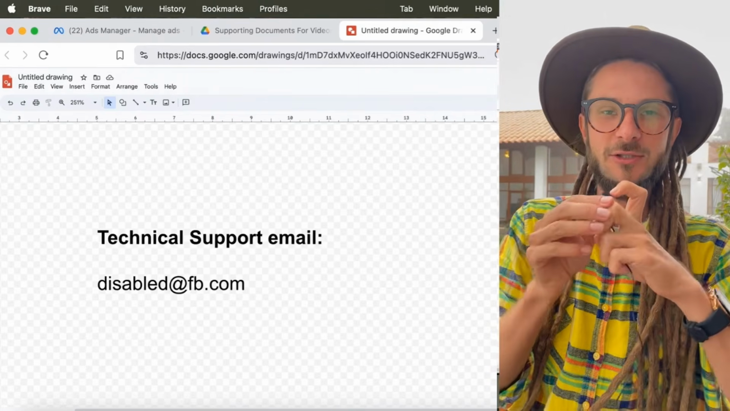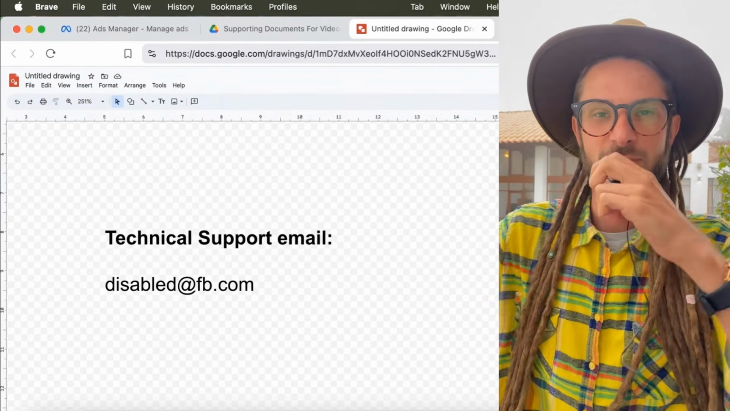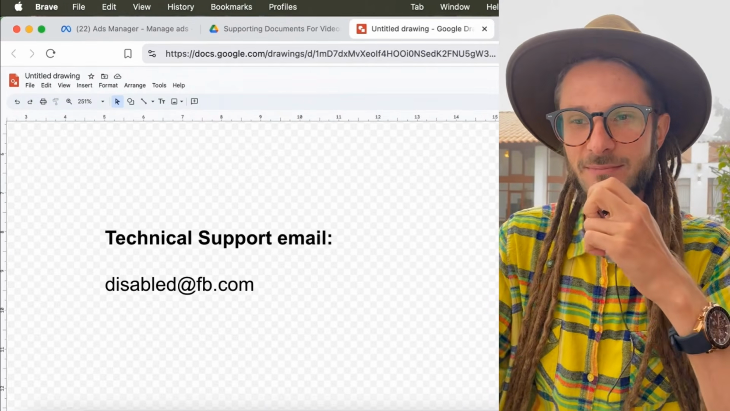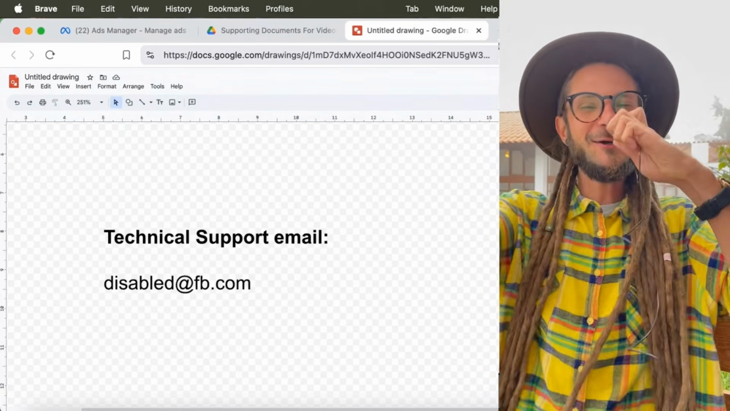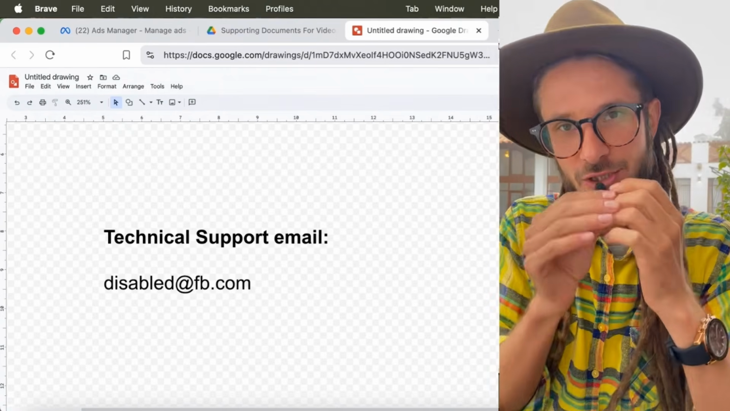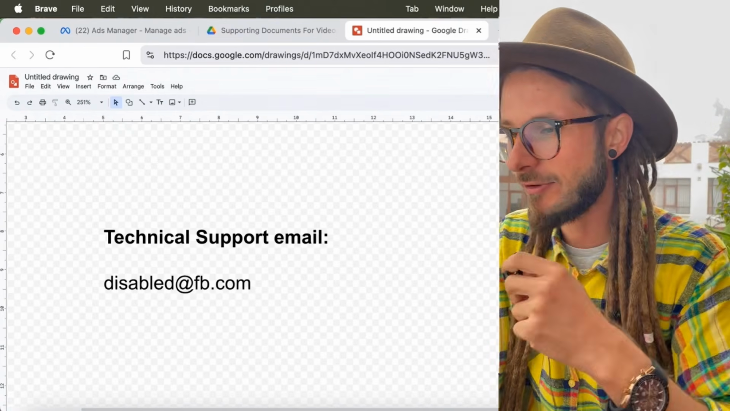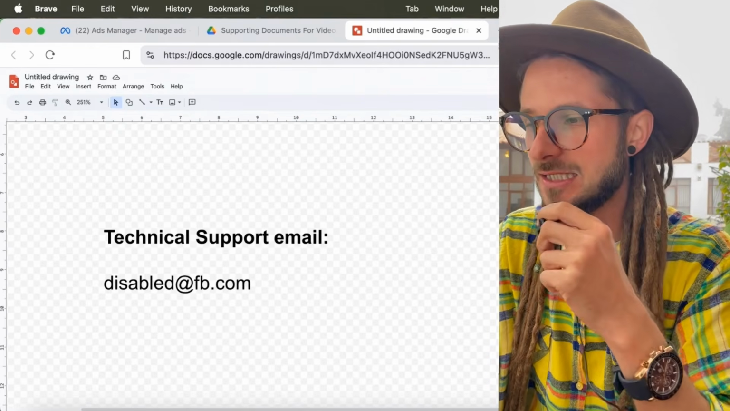So if you need to continue debugging this and you need to continue having a look through your de-restricted ad account or your rejected ads and you need some technical team support, then you can contact the technical team here with this email address. Now guys, if you have gotten this far and you need to request a review, I'm going to show you now how to do that. So stick around guys, I'm going to go through how to request a review in your ad account. This is what you need to do.